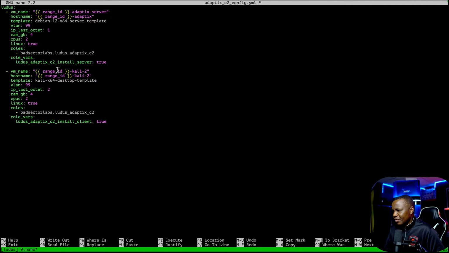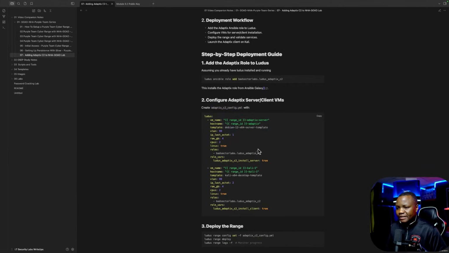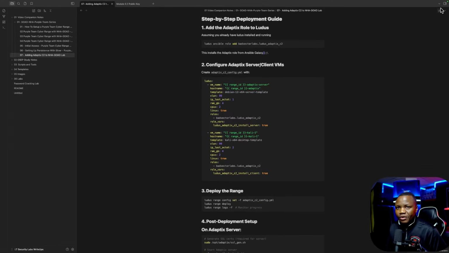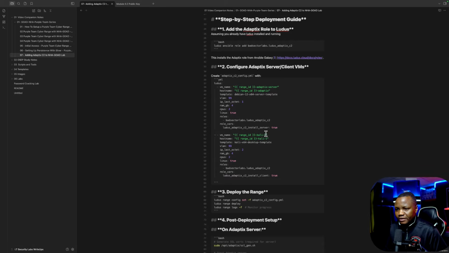RAM is going to be 4. I'm going to leave everything the same except for the name for Kali, and this Kali is going to have this role here so that we can run our client on it. That's pretty much it. This will be using Debian 12. And before I do that, I'll just change this here because I'll be pushing this to GitHub for those who want it. I just changed this to be a 2, and that's pretty much it.